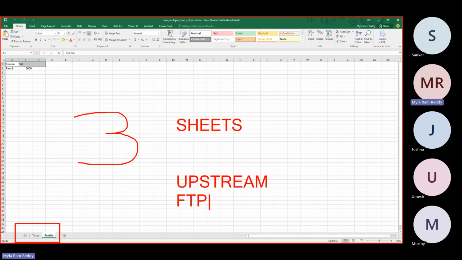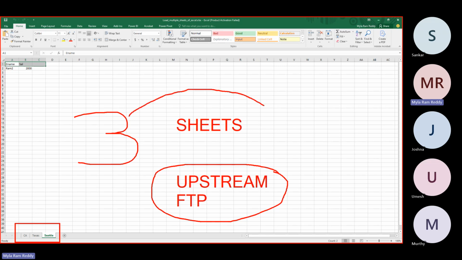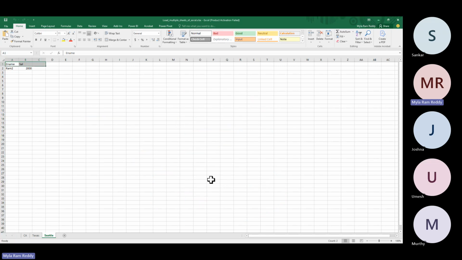Let's say NC, then immediately that fourth sheet will also come. Even the upstream people are not aware of it, because they wrote the code so well that when a new state comes, a new sheet is created. You also need to create your pipeline to handle multiple sheets. If two are available, two will be loaded; if three are available, three will be loaded.